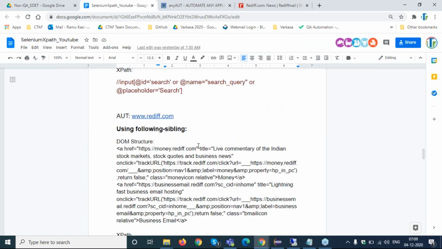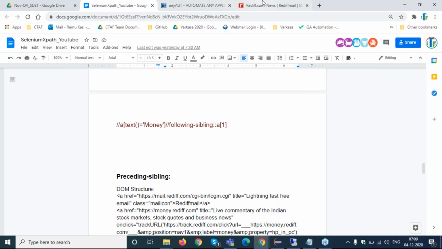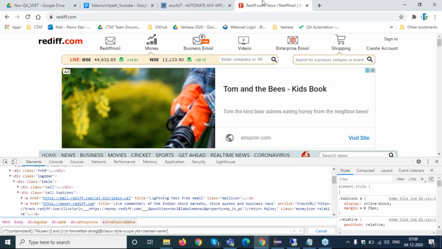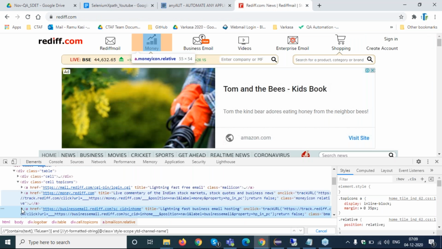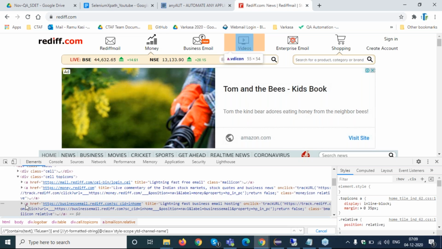All right, so let's see an example. It's vital that you understand the structure first more than anything else. So I have a parent, I have multiple children, and each of these cells are siblings of each other. Are you guys with me so far?